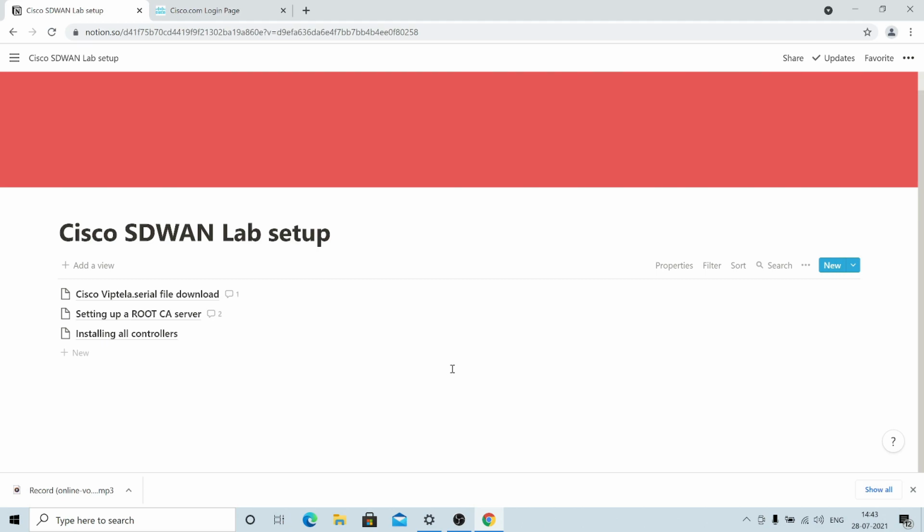There are 3 items required at this time. The 4th item is going to be covered in the next video. So in this video, I'll try to cover these items. The first is the Cisco Viptela serial file download. Next is how to set up a root CA server, and the next is how to install the controllers.